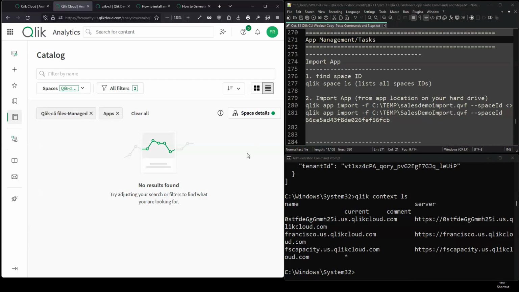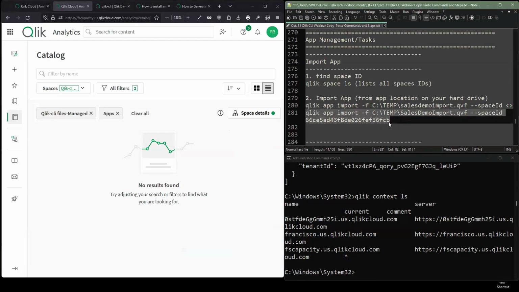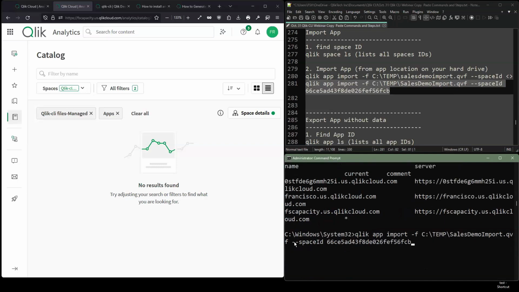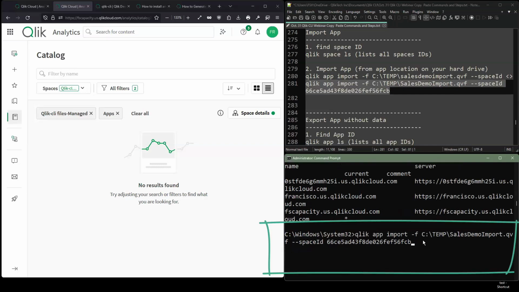So what's the command to import an app? The syntax for importing an app is Qlik app import -f, then the path of your file. And that app has already been exported and ready to be imported. Correct. Copy our little pre-created code and paste the code in. So again, it's Qlik app import -f, the path to the file. And what does that -f stand for? It's filter. The -f is actually filter. Interesting. Okay, space ID and click enter.